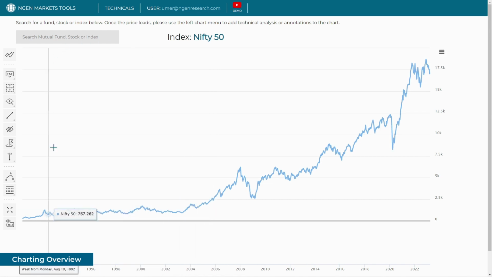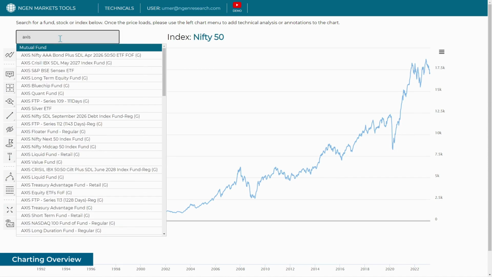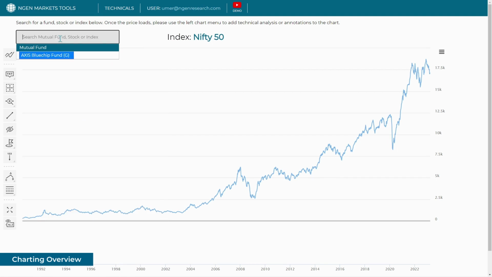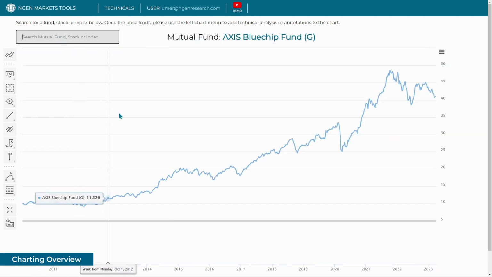We have given the set of graphs in the system here. And what you can take a look at here are the tools options, which you can use for certain sets of technical analysis, which will help you in analyzing any particular asset. Similarly, you can load a mutual fund or a stock or even an index. So let's say for an example, we are loading a blue chip fund. And you can now see a blue chip fund is now loaded into the system, where you can do the technical analysis of it.